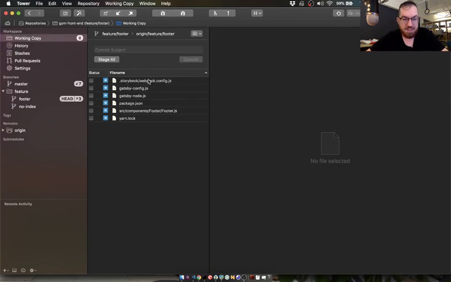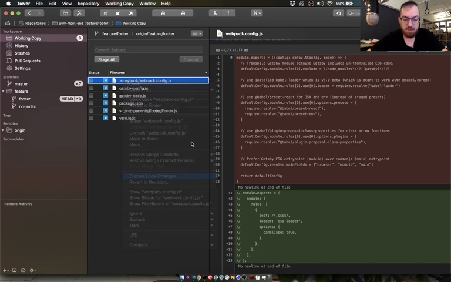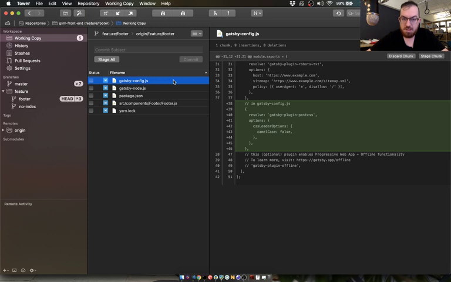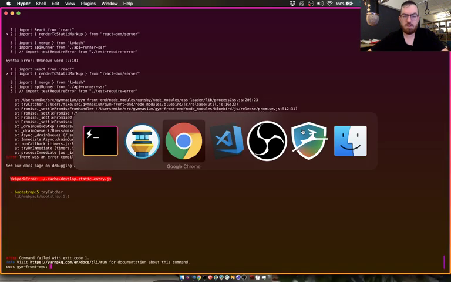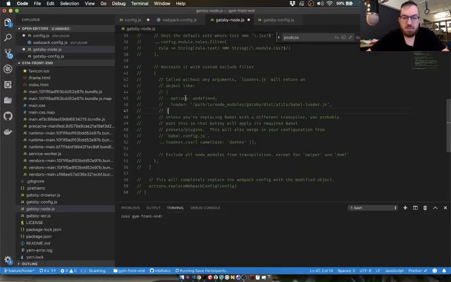What else has changed? I'm not putting up with it at this point. Webpack config. Let's kill it. Kill it. We don't need it. Trying a million different things here. That's not necessary. Gatsby config. We like that. Gatsby node. I thought I commented that out. Oh, I didn't save it. Saved.